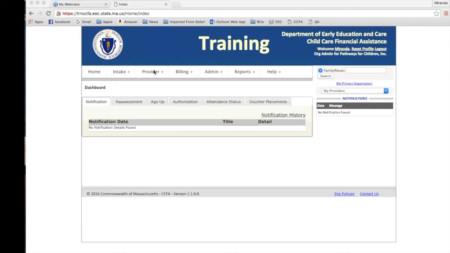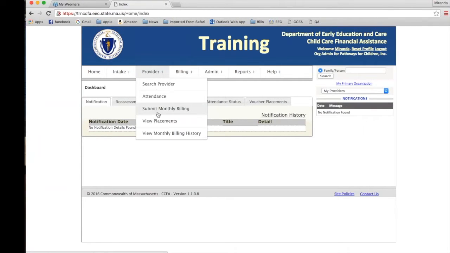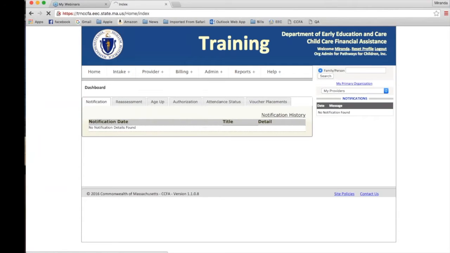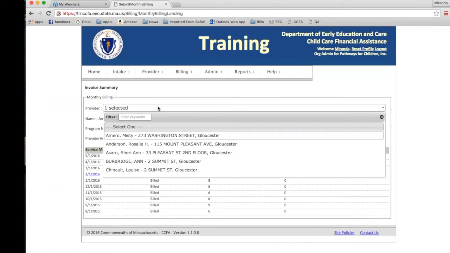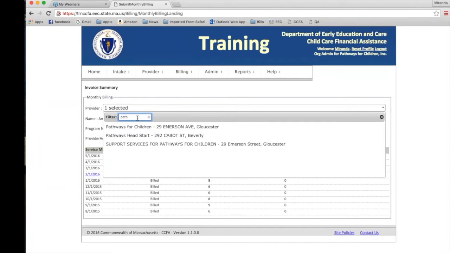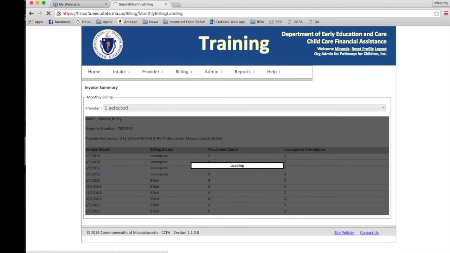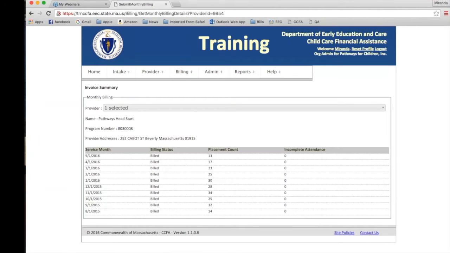The specific provider that we're working with today, that's the first thing I'm going to show you, is I'm going to go to the Submit Monthly Billing so we can see the status of the billing. And the provider that I'm working with is Pathways Head Start. So to show you, I've completed all of my attendance and I've generated ledgers. So I'm ready to start going through my pending invoices.